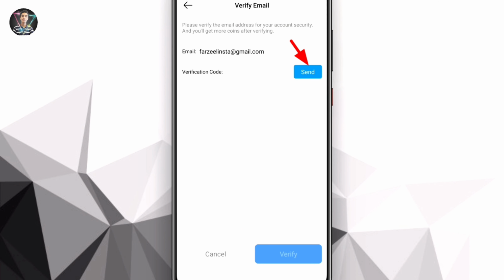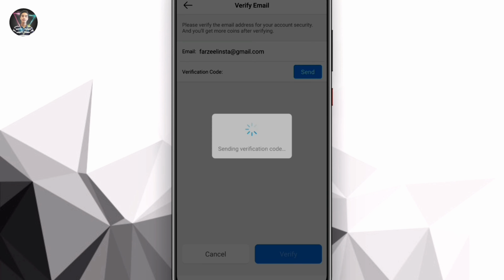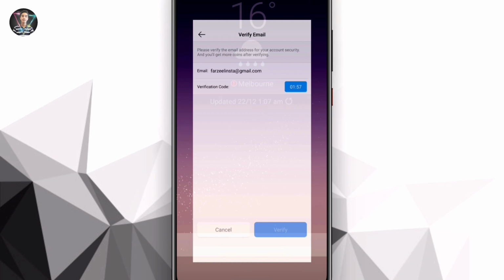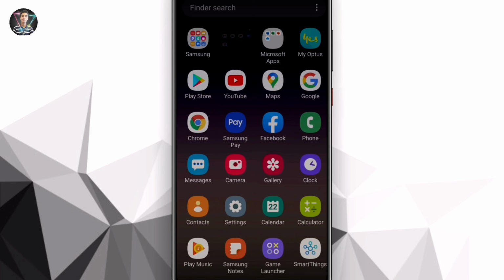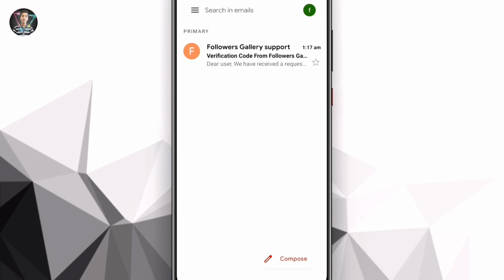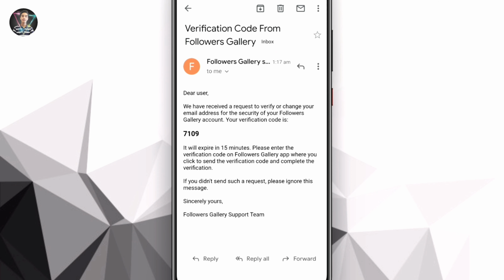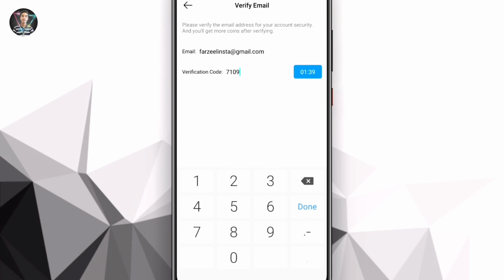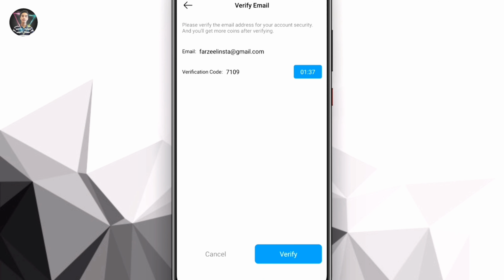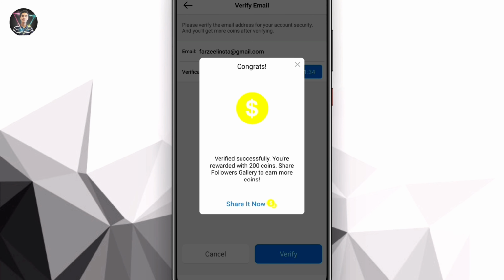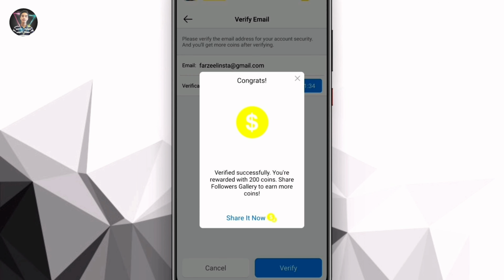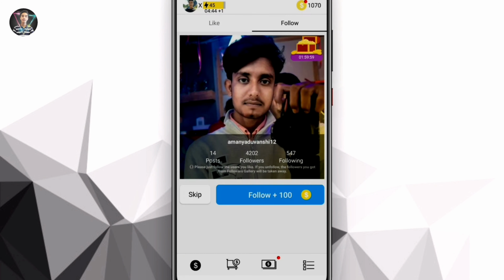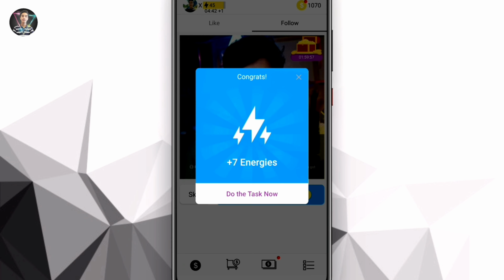Now click this send button. It will send a verification code to your email. So let's open the Gmail app. And as you can see, we got a verification code from Followers Gallery. So let's copy and paste this verification code into the app and then click that verify button. Now our email will be verified. Yes, we are rewarded with 200 more coins. Now click this chest and open it. So we got some more coins.